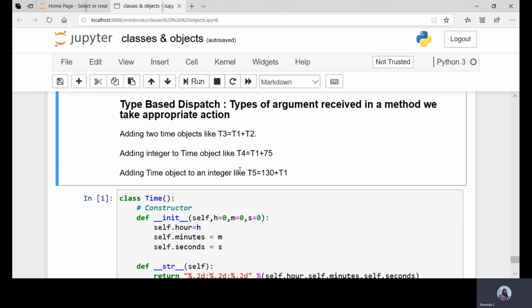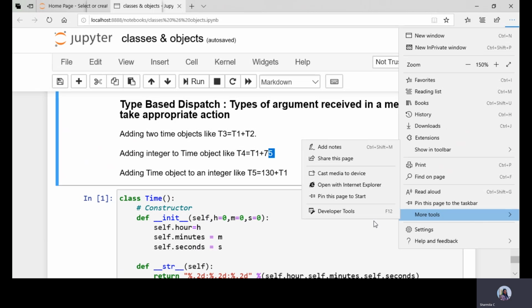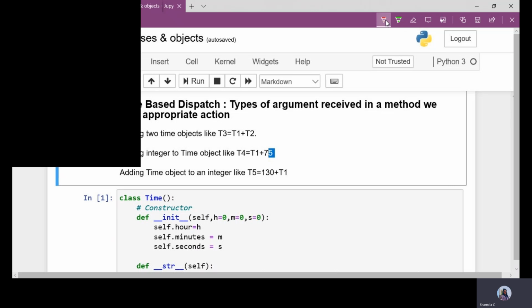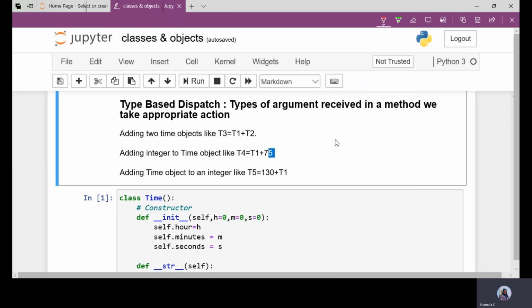Now, how to handle these two cases? Here we have an integer type in both. We know that a time is in the form of hours, followed by minutes, followed by seconds. So adding two objects with hours, minutes and seconds is straightforward. Whereas in the second and third scenarios we have an integer value, here 75 and here 130. So we'll take the 75 and 130 as seconds.